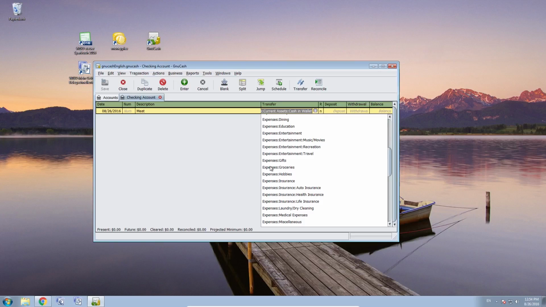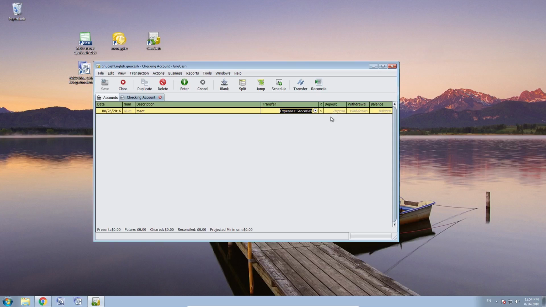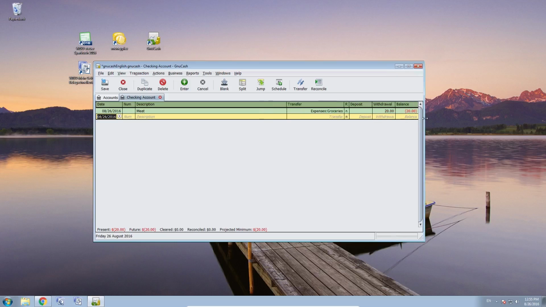Okay, so we put that in groceries, and we say this is not a deposit, but a withdrawal, and maybe it costs us $20, and just press enter. Now our transaction is saved. So now we have a withdrawal of $20 and our balance is also 20, which is fine.